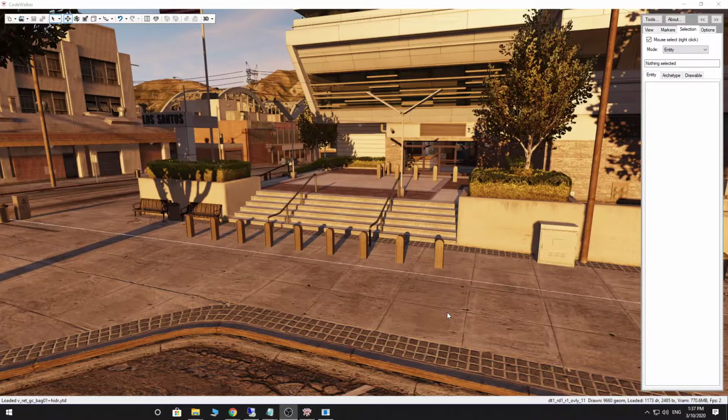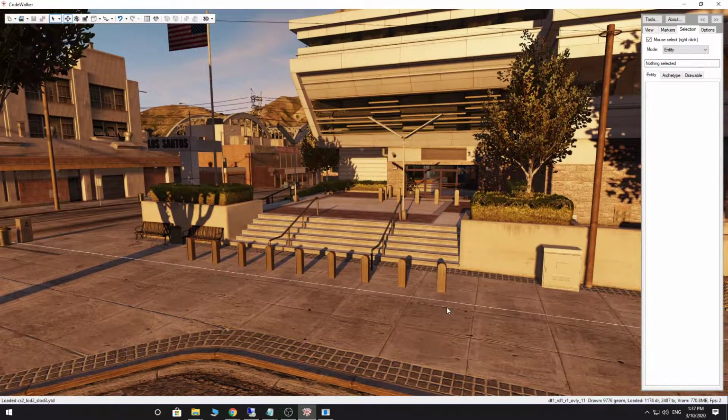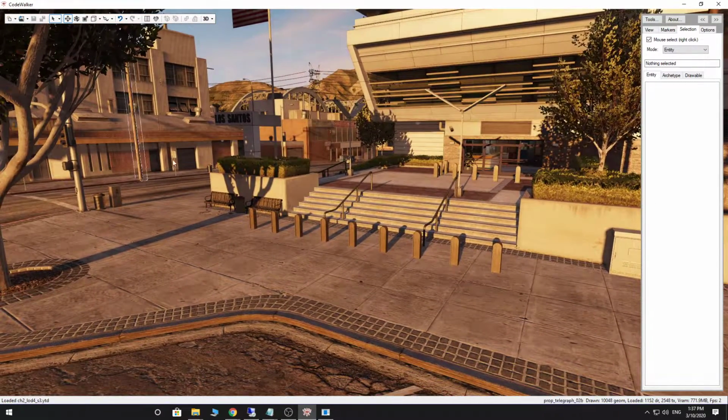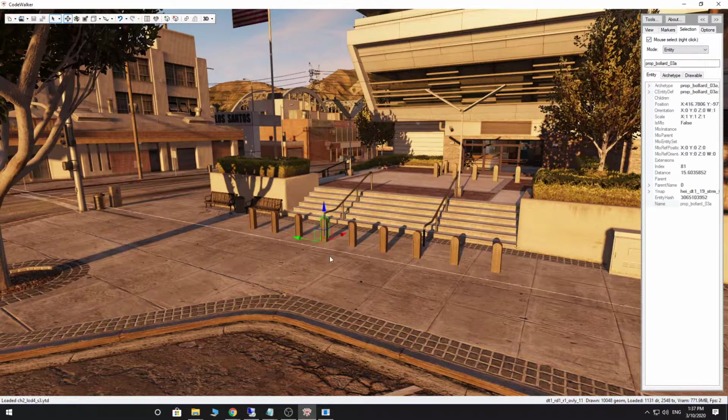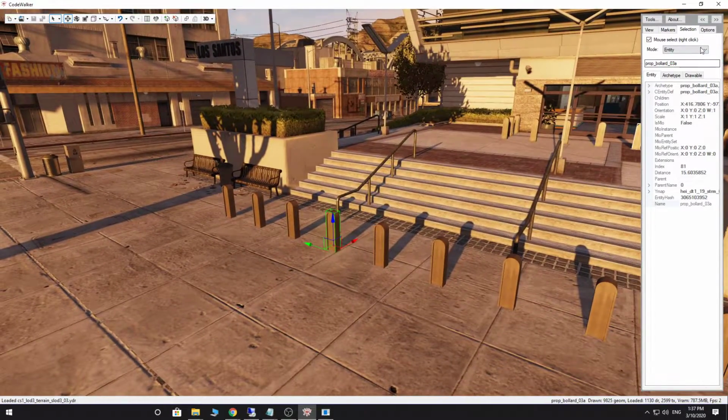Today we're back in with a bit of Codewalker, and this time I'm going to show you how to delete an actual GTA 5 prop that's already in the map. First things first, make sure your Codewalker is set up. If you haven't got Codewalker set up, go and watch one of my previous videos on how to install and use Codewalker. At the minute we've got selection, we've got mouse select right click ticked, and we've got it on entity. So what we're going to do is open up a project window.